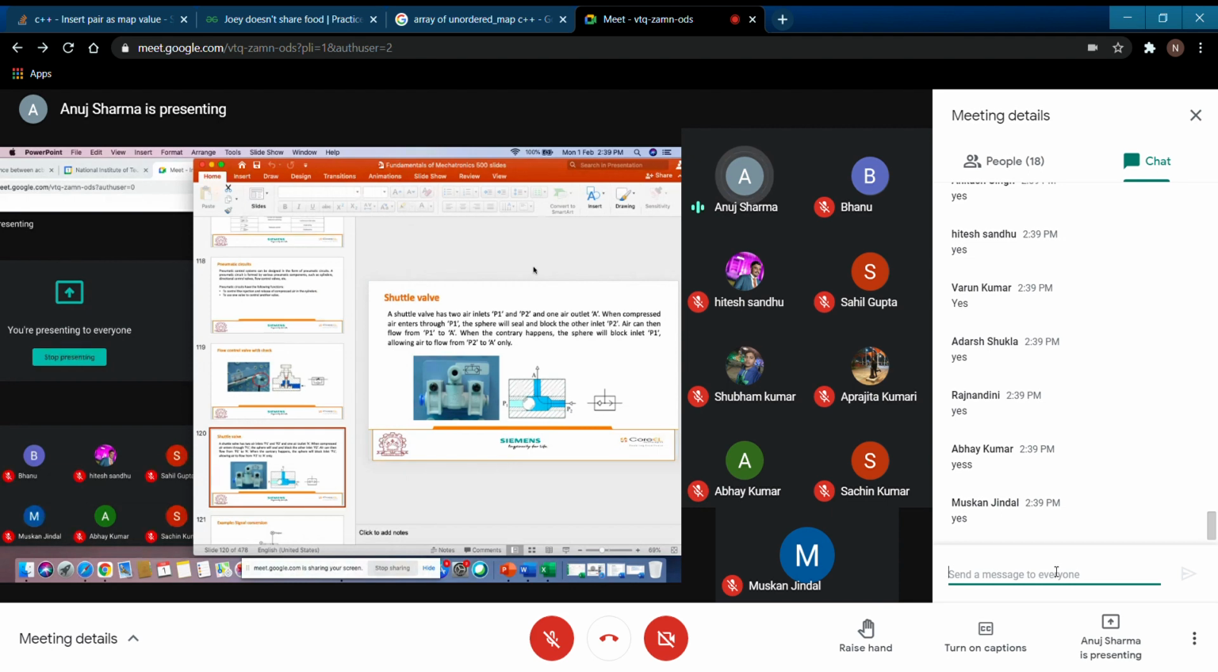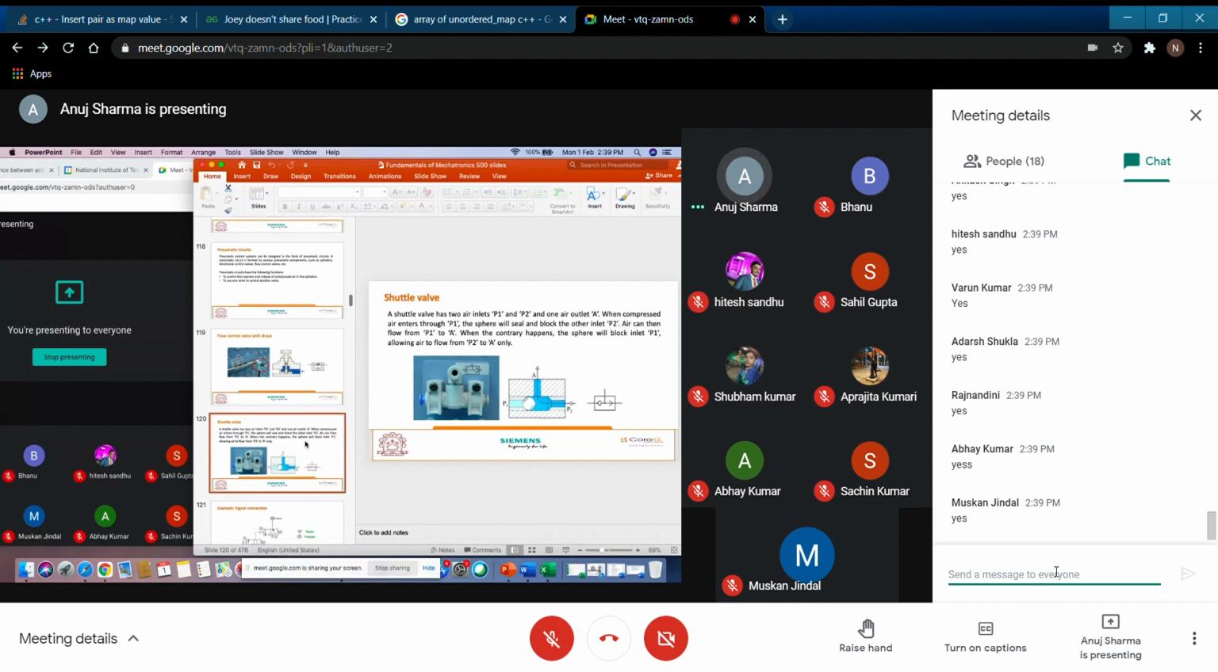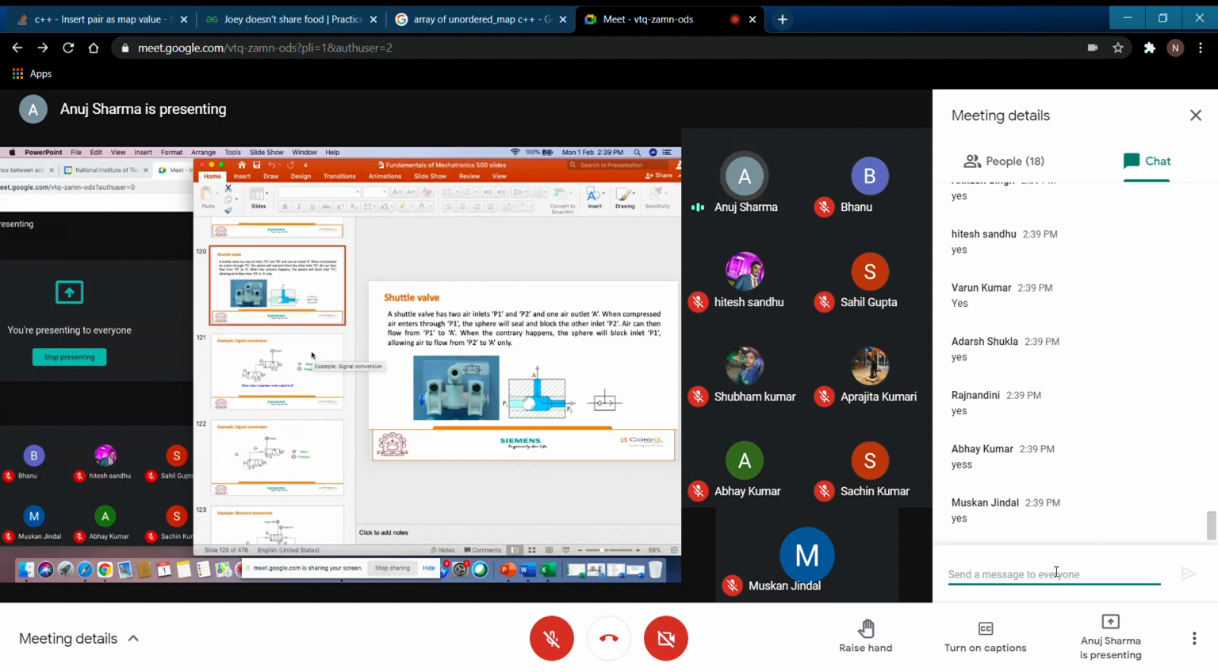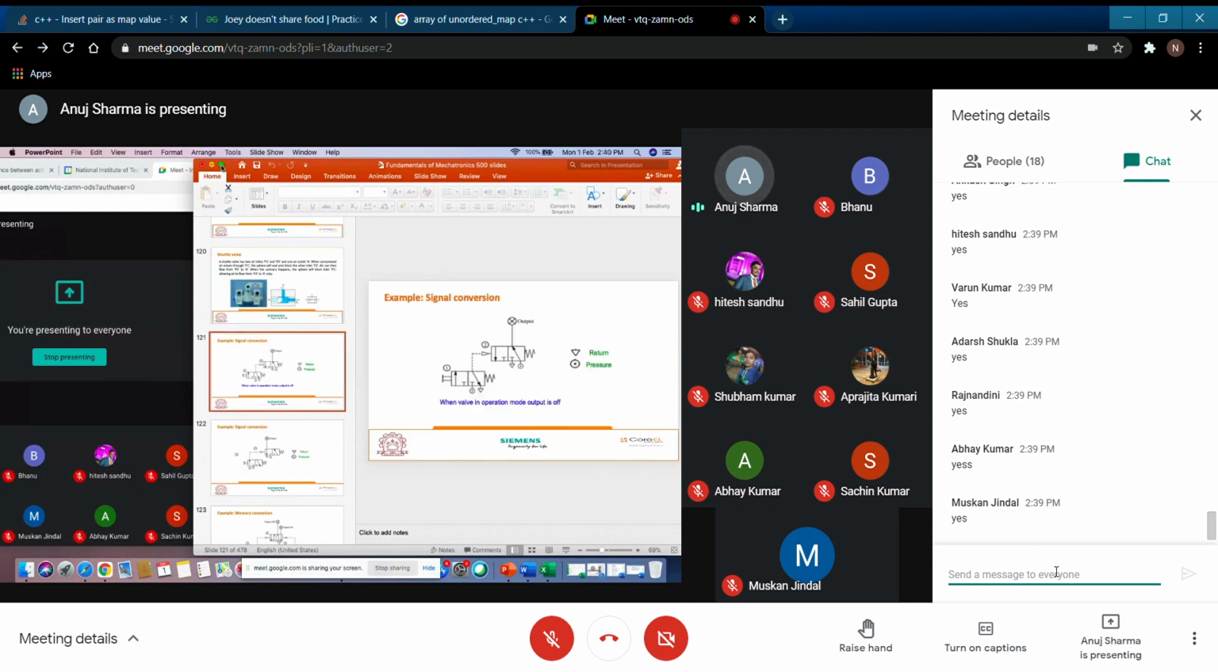Okay, so this is just how we used to control it earlier. As we have seen in the videos also, we used to control it pneumatically. Until and unless you understand how we used to control it pneumatically, you are not going to understand what was the function of a particular electronic component. Now we are just going to move to a very simple example. Let me switch to this particular signal conversion example.